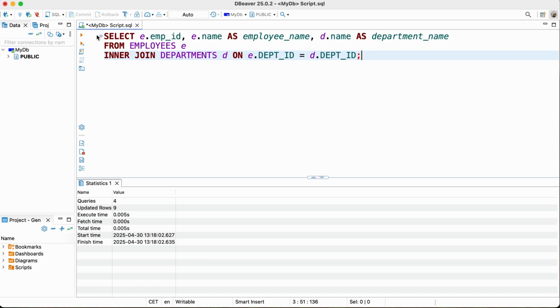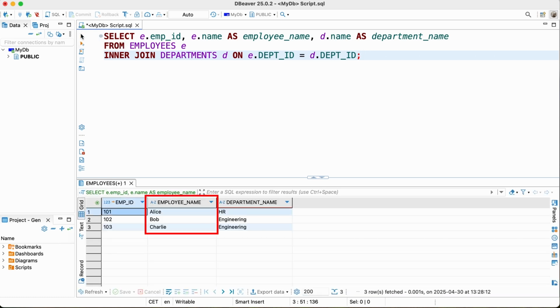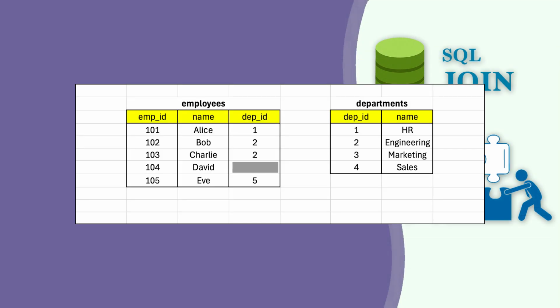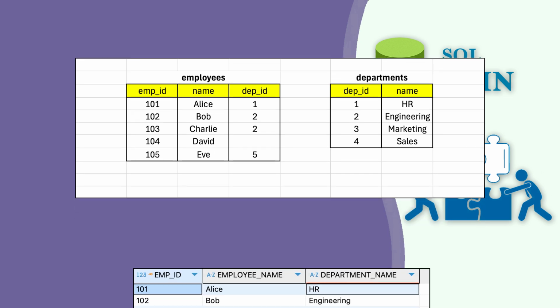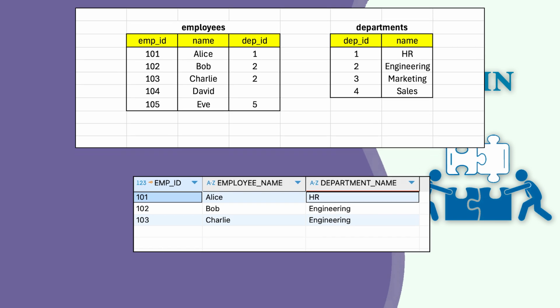Let's check the result. As you can see, we have only 3 employees who have a matching entry in the departments table. Employee David has no department assignment, and Eve is assigned to a department that doesn't exist in the departments table. Because of this, neither David nor Eve appears in the result of the inner join. And that's the key point.